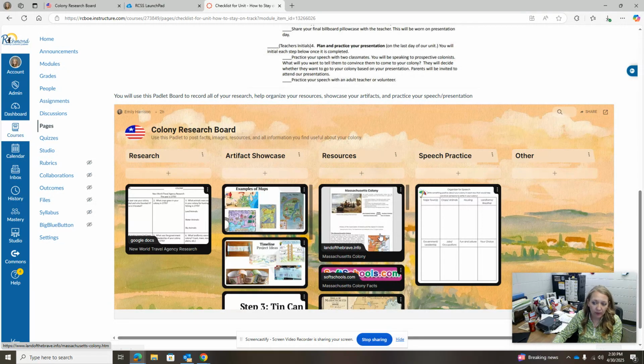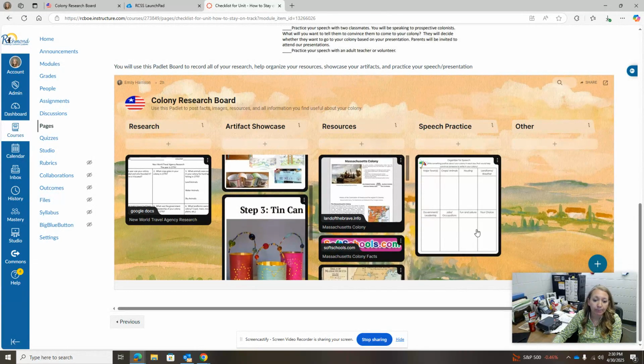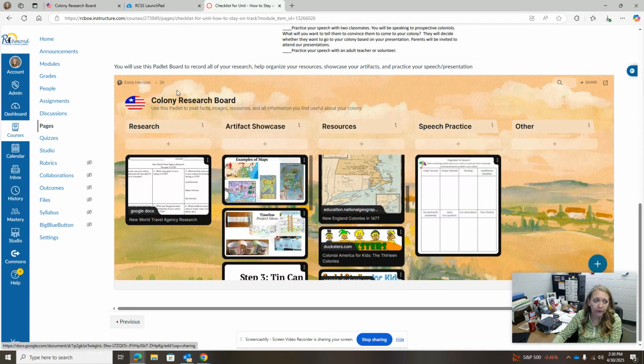But Padlet was used for collaborative learning and allowing students to post their key facts, images, resources, brainstorm ideas, showcase their artifacts, practice their presentation, and reflect on their learning. And so each student is given a Padlet board for their colony, and although I haven't taught this unit yet, students will communicate their findings and ideas through the Padlet, receiving peer feedback and engaging in discussions.